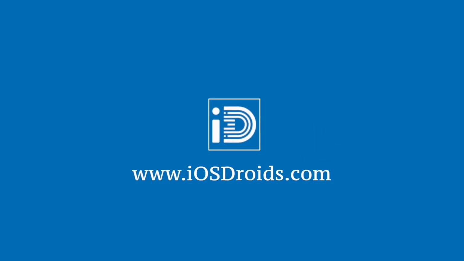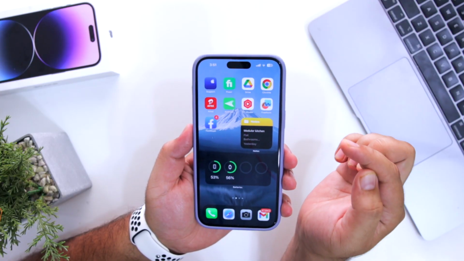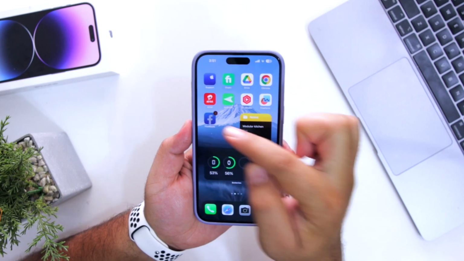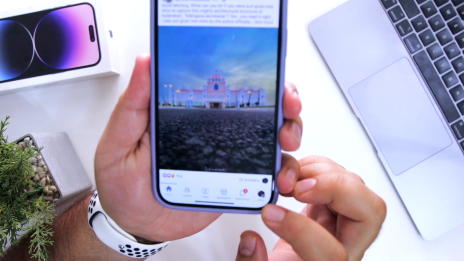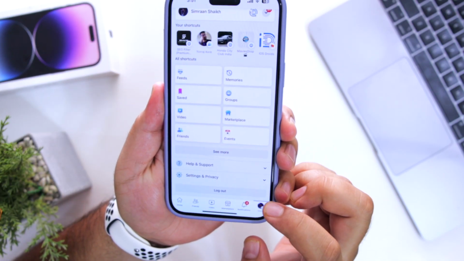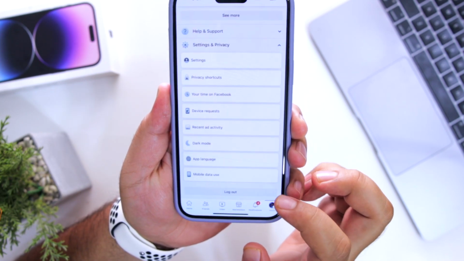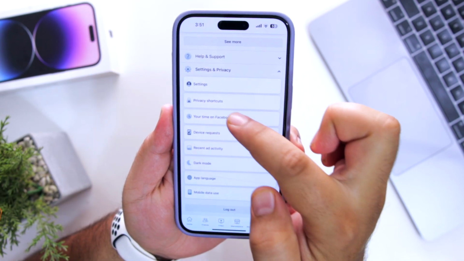With that being said, let's begin. The very first step is to open the Facebook app on your smartphone. At the bottom right corner, click on Menu, click on Settings and Privacy. Again, click on Settings.